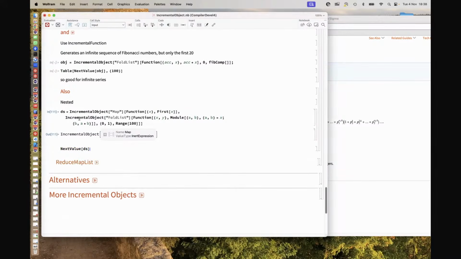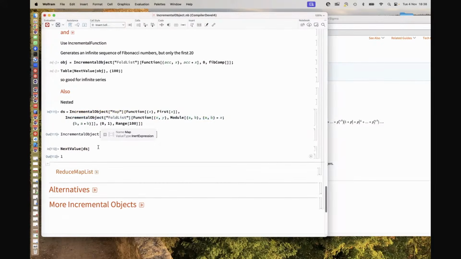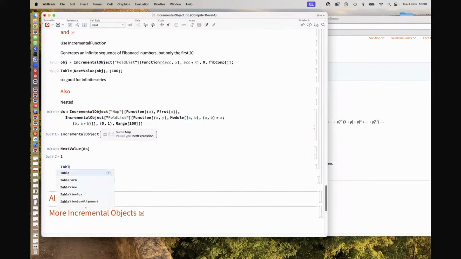Oh, right. There we go. So I had fold list, and then I'm pumping it into map, you see. And so this is getting Fibonacci numbers. So I think that's quite nice. Okay. There we go, 100.